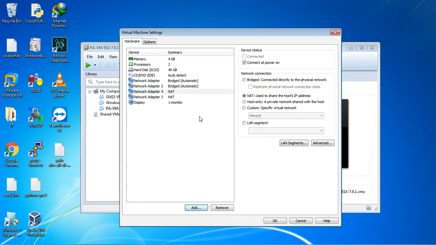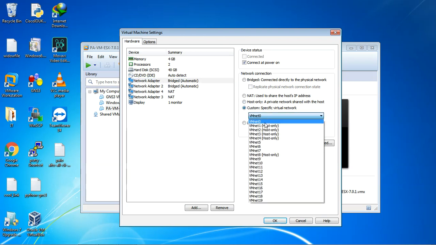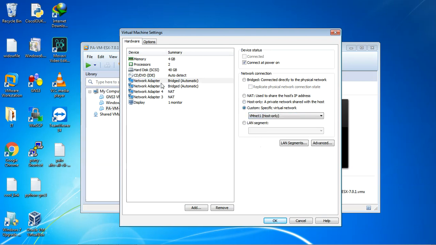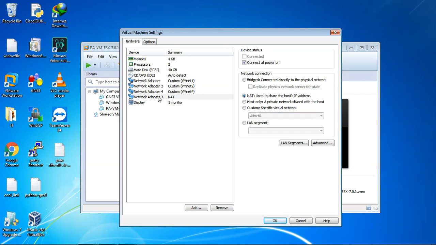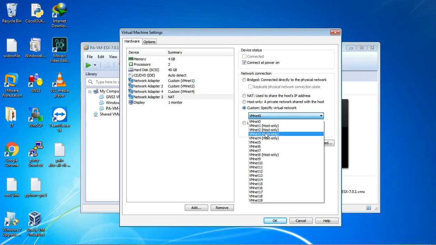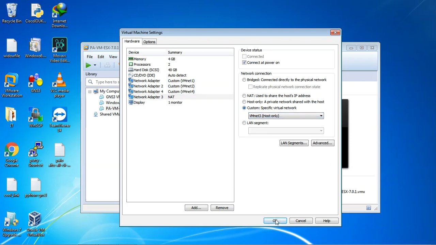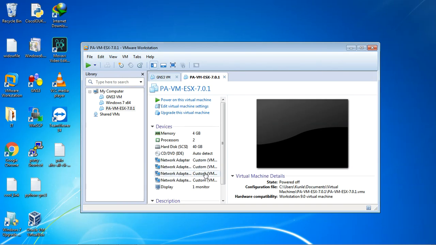So I'll select the first adapter, which is our management interface. So I'll customize it. I want to use the VMnet 1, virtual networks. So select the second adapter, VMnet 2. This is the fourth adapter. So I want to use the VMnet 4 for that. For the network adapter 3, VMnet 3. So I'll click OK. So I have my adapters.